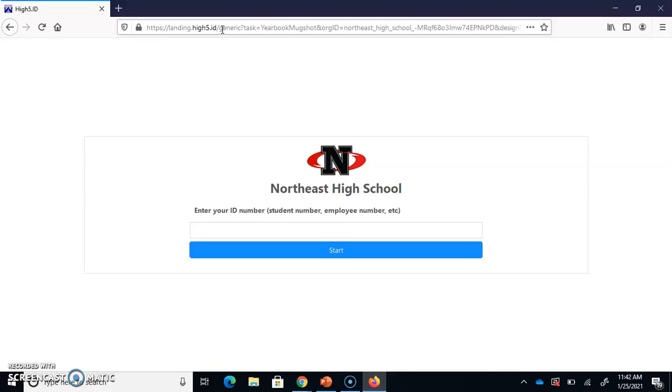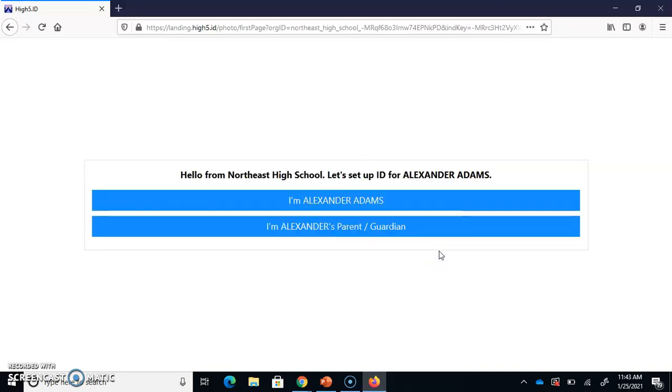As the instructions say right here, enter your ID number, student number, or employee number. If you are a student, you will enter your student ID. If you are a staff member, you're going to enter your P number without the P, and be sure to include any zeros that are at the beginning. So again, students, you will put in your student number. Staff will put in their P number without the P, including any zeros at the beginning of your number. Once you have that typed in, go ahead and hit start.